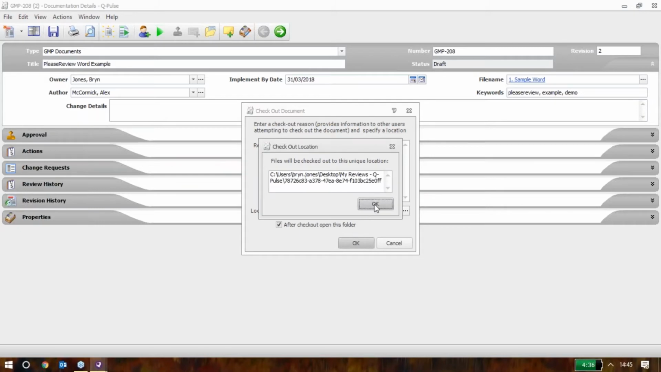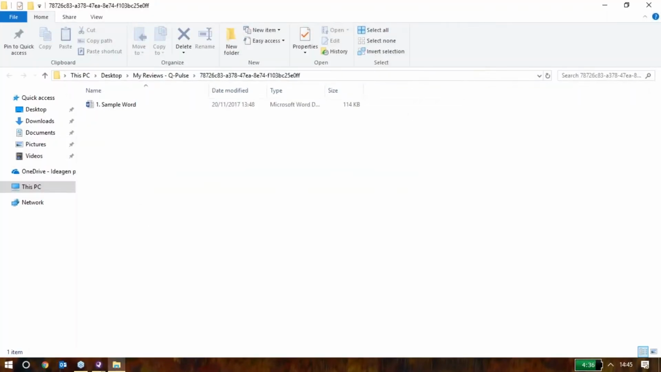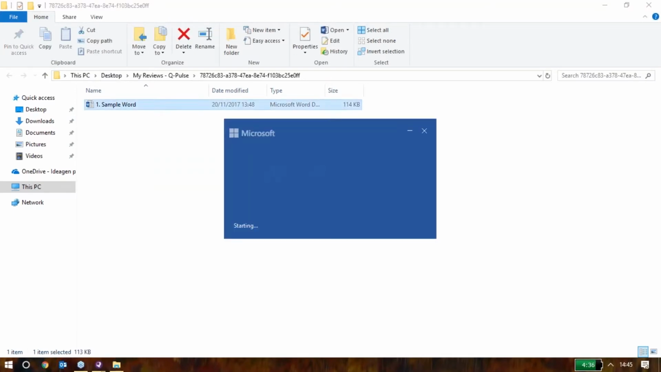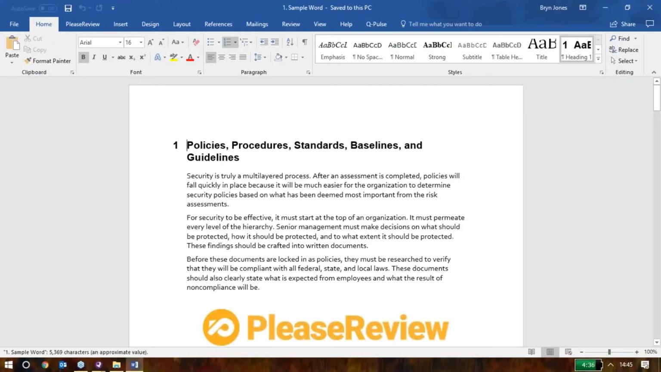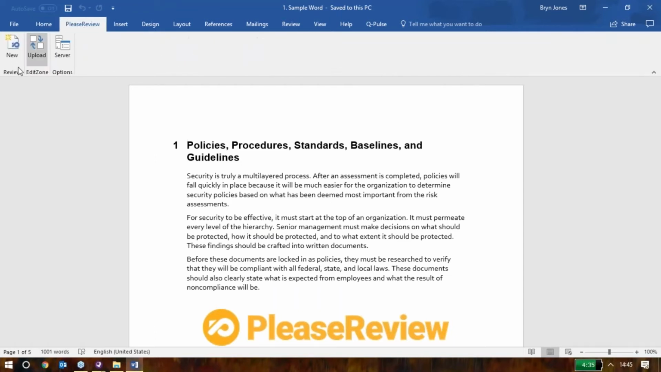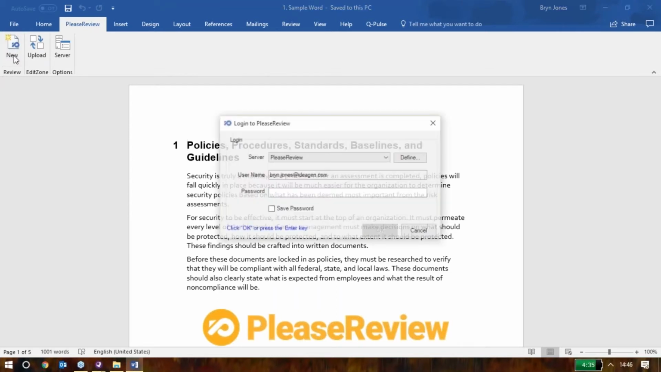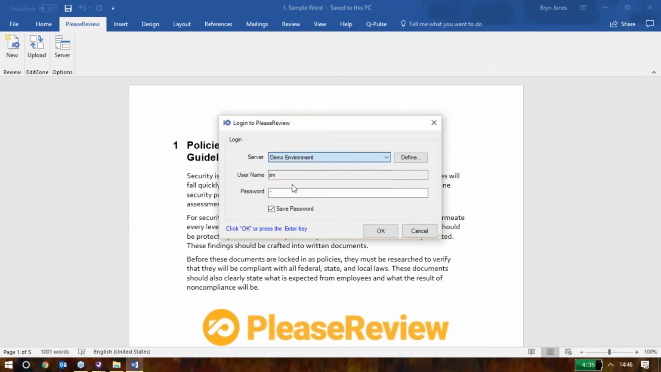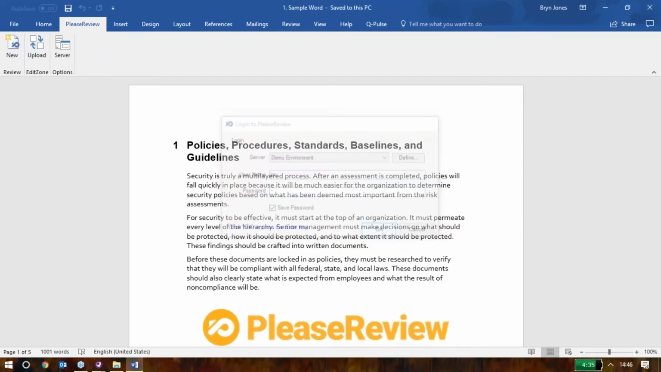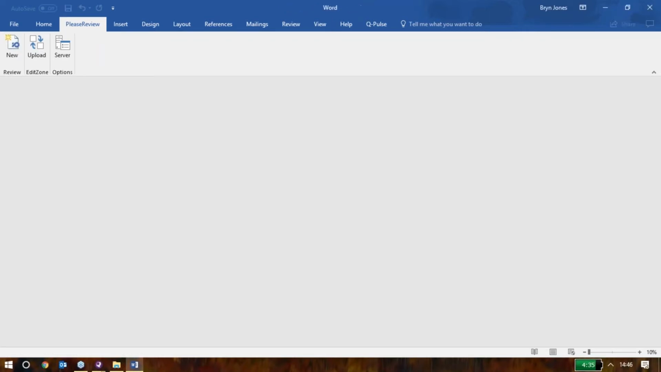So now that that's been done, we've got our files stored on our computer. From here, we're going to open it within Microsoft Word. And in front of us, we will have the full document. Now, what we need to do from here is take it into the PleaseReview environment. So to do this, we come up to the PleaseReview tab up here, and we create a new review directly from within Microsoft Word. Now, we just enter our login credentials here, and from within Microsoft Word, it'll take us directly into the PleaseReview environment.